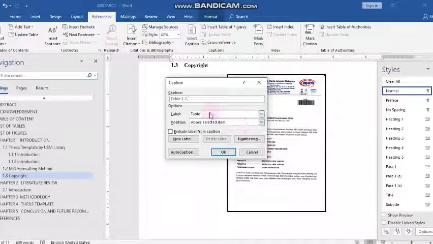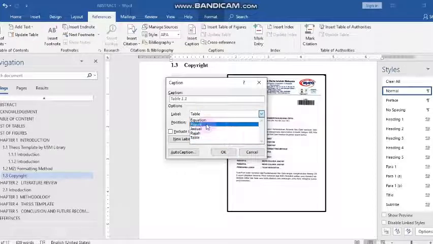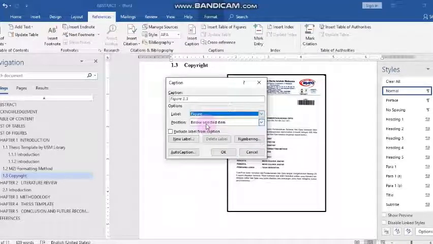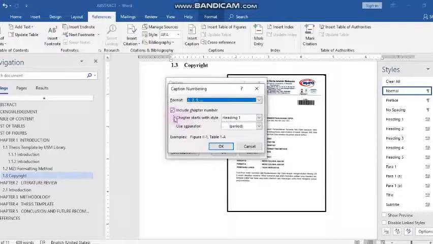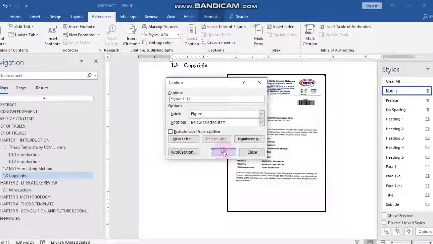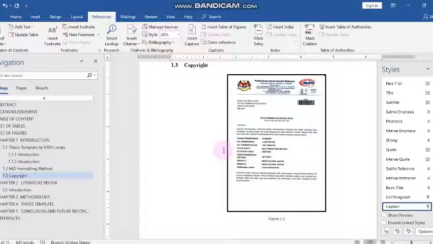For the label, you choose figure, and the numbering is also the same. Click include chapter numbers, use period as the separator, and then just click OK and click OK. So simple. The caption will appear just like the first one. Press tab and then type the title of the figure.